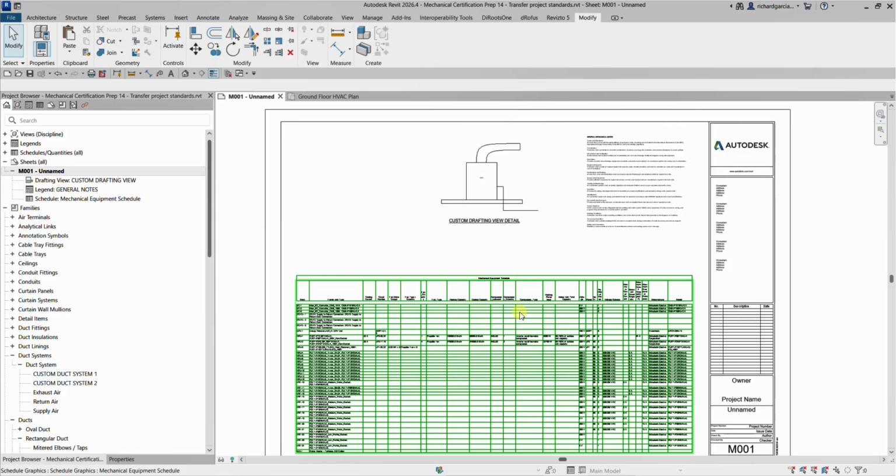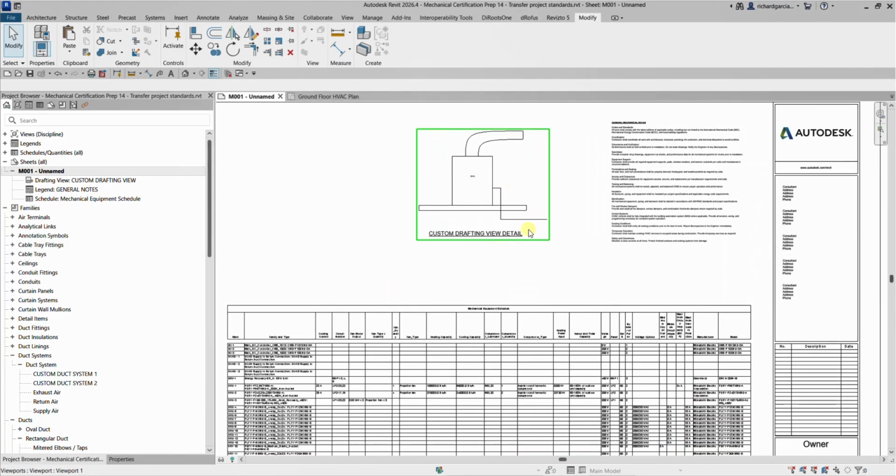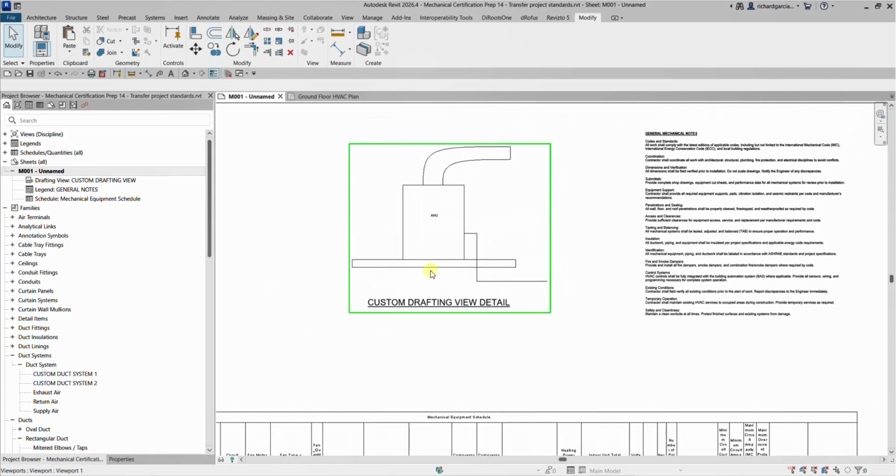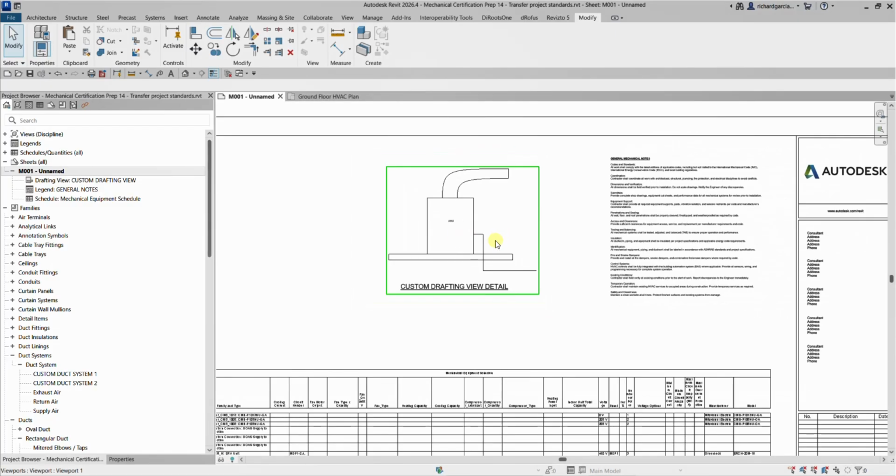Okay, so I want to copy that, and also I want to copy the custom drafting view here and mechanical notes. So you can also copy that. Okay, so how to do that?